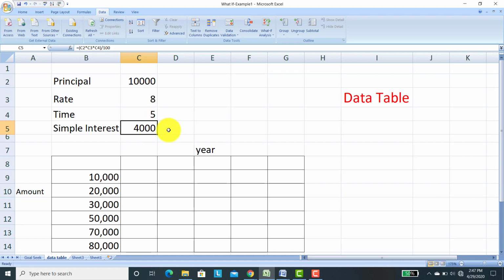It means instead of creating different validations in these values, different scenarios, you can create a data table to quickly try out different values for formulas. How can we do this? Just I make the table here. I have written 10,000 rupees, 20,000 rupees, 30,000, 50,000, 70,000, 80,000.